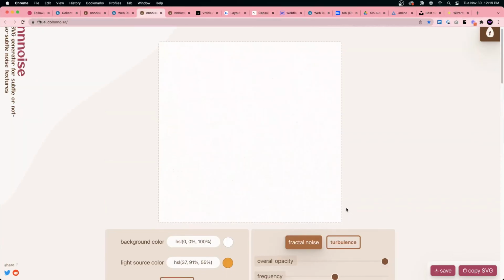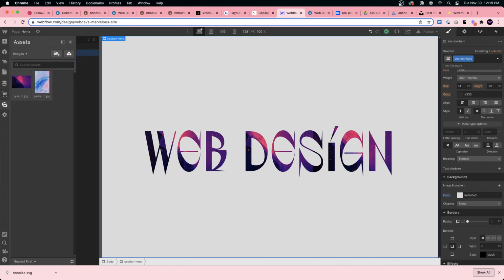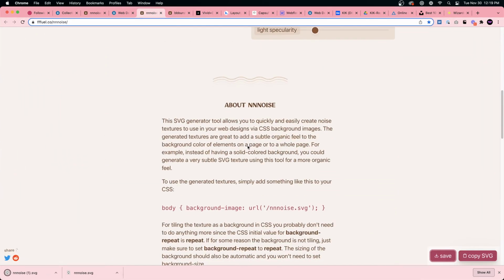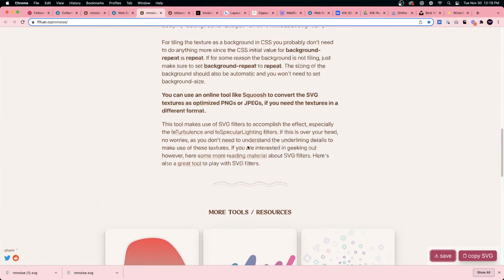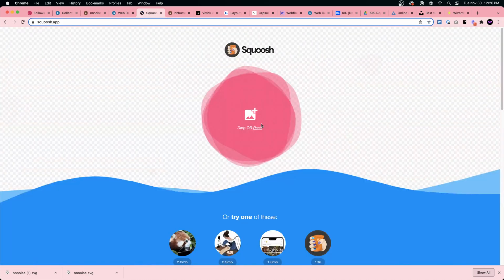All right, so let me try to download this now. I'm going to save it, and hopefully it's a transparent SVG. I don't know if it will be, but let's add it to Webflow and see how we do. All right, so it's not transparent, so let me try downloading it as a PNG, and go back in here and save. I should be able to save it as a PNG. There's instructions here. You can use an online tool like Squoosh to convert SVG textures as optimized PNGs. All right, let's try that. Squoosh.